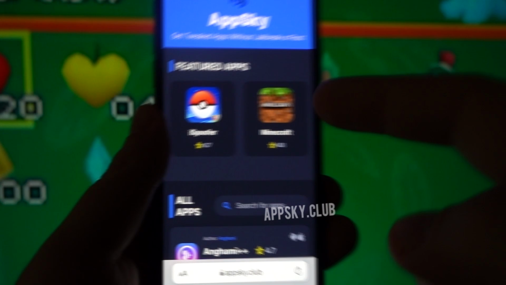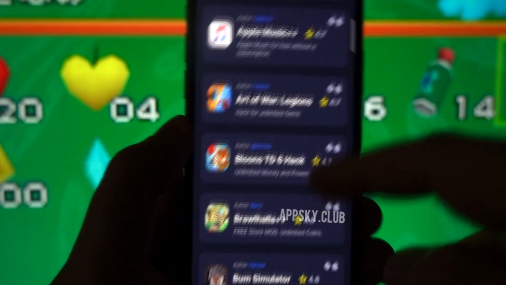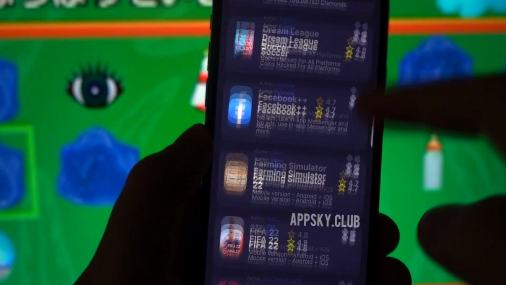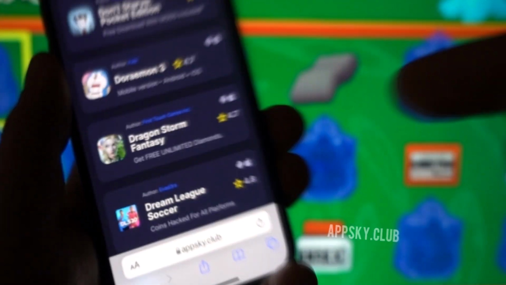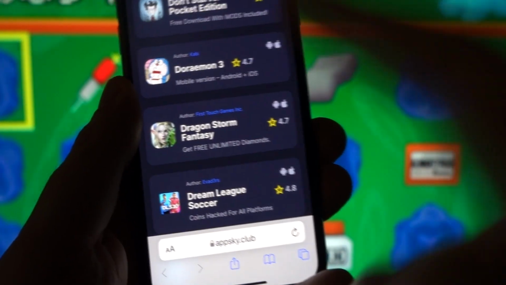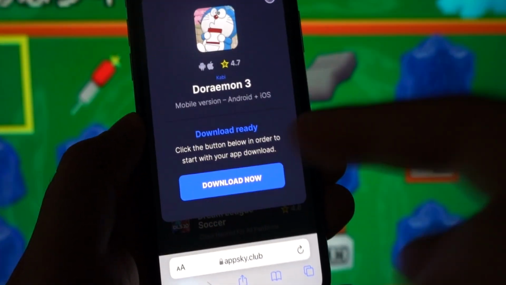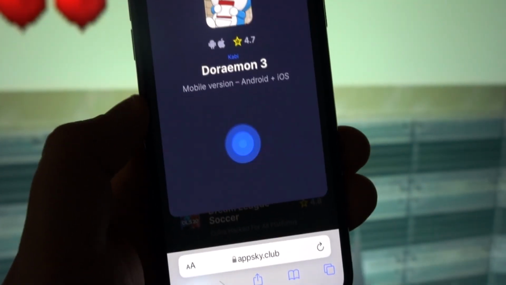This list contains a lot of crazy things, a countless number of modded and normal versions of different apps and games for free, along with their compatibilities and respective ratings. If you can't find anything in this list, go back on top to the search bar and you will find it there. But there you go, I just found it. It says mobile version Android plus iOS, so just click on the download now button to start all the necessary processes simultaneously, all at the same time.